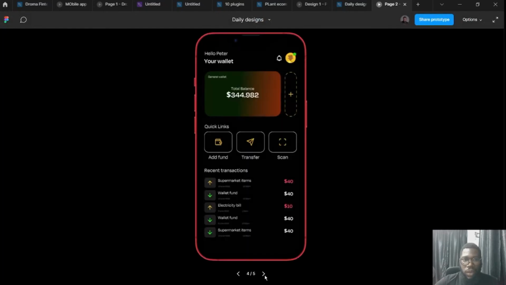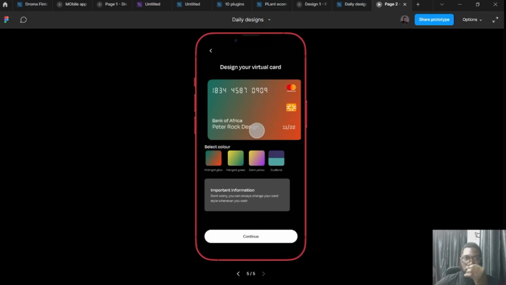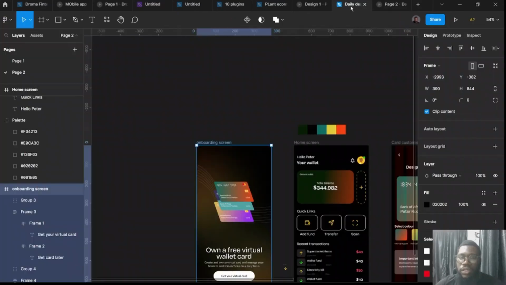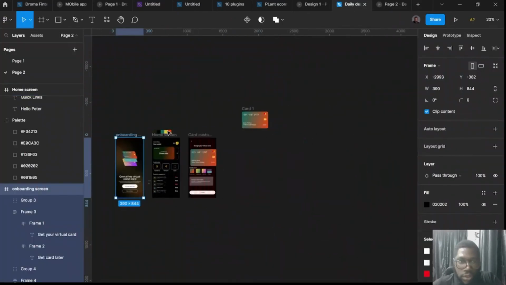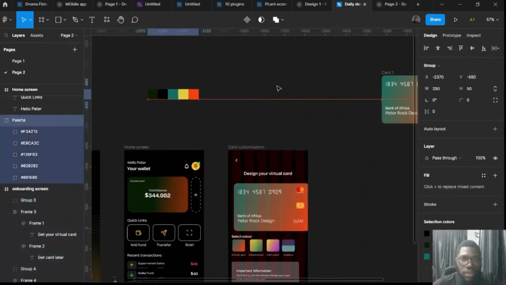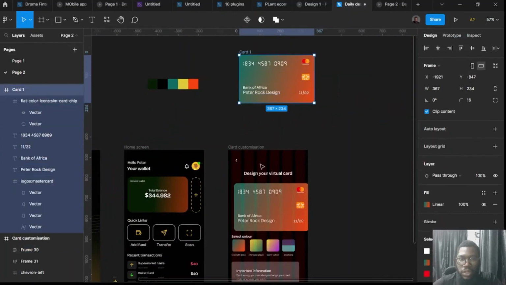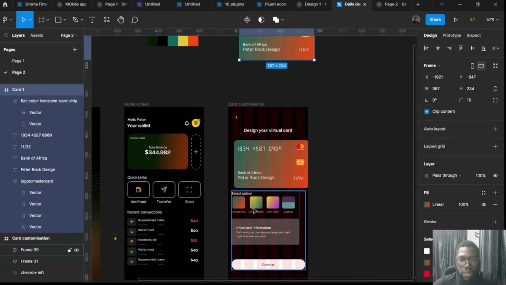Move next to the next wallet. And the last one is this design. This is what our designs will look like. And we are not done. The next thing will be to create an animation for all of them. We have 3 cards.